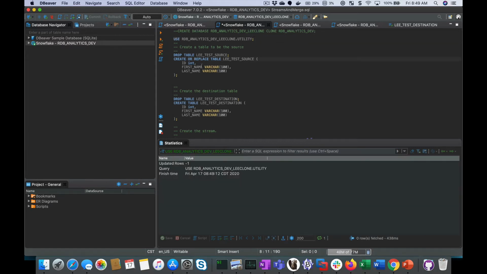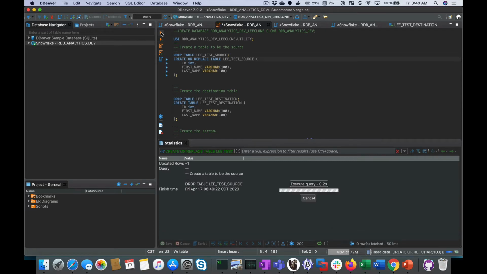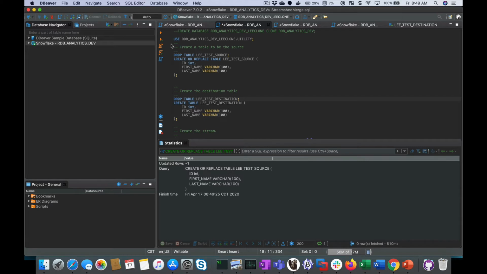And so I'm going to create a table. This is my source table. It's a simple ID, first and last name. I'll make sure I drop the previous version of this table, recreate it. And then the destination is essentially a copy of the same.